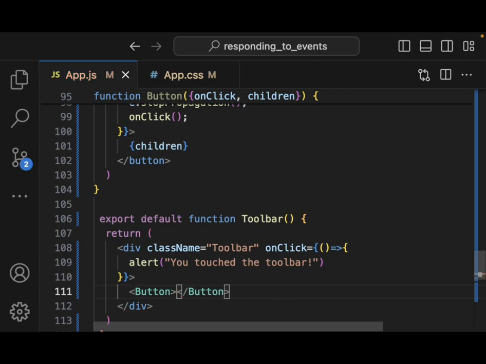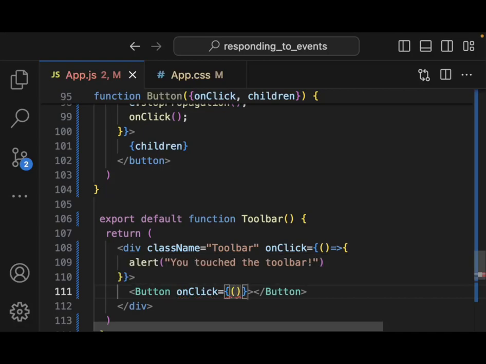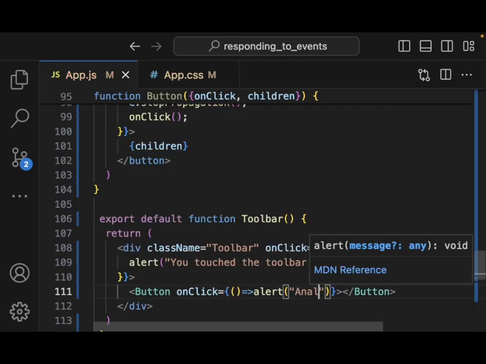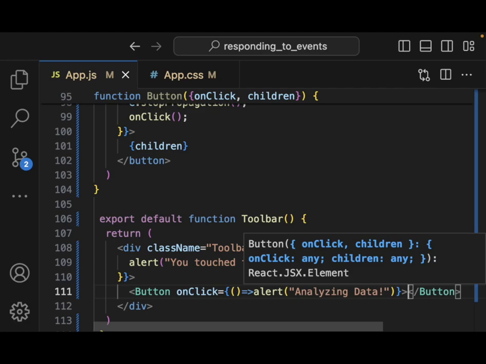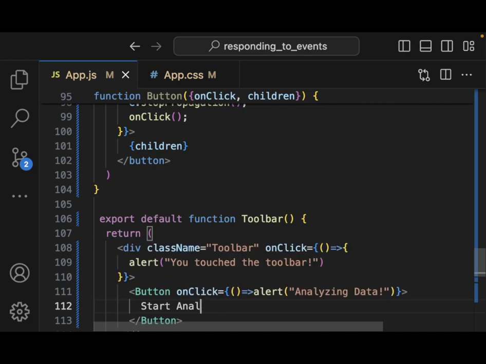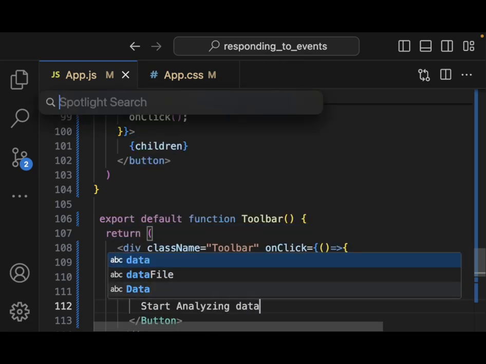All right, and this button, again, we're going to do the on click. And this one will be, what was the first one that we wanted here? Let's do alert, analyzing data. Okay, and this button will say start analyzing data. Okay, and then the next one that we're going to do here.